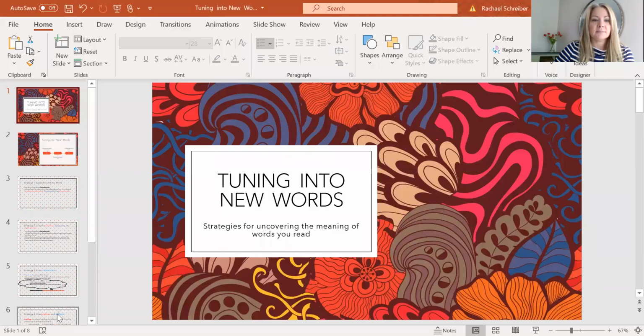This week we're going to talk about another option if you're unsure what a word is. We're going to talk about using glossaries or dictionaries. And usually you find glossaries in a nonfiction text.